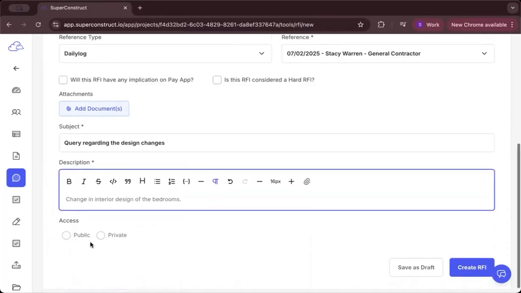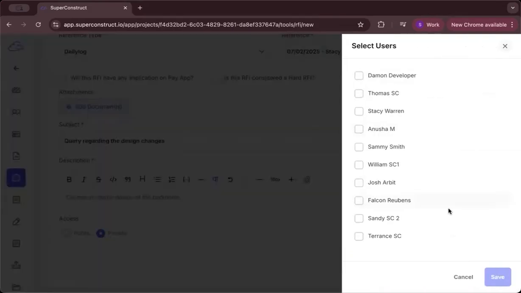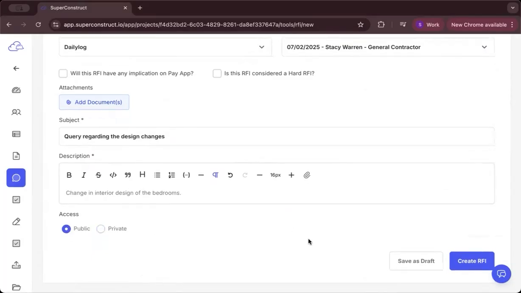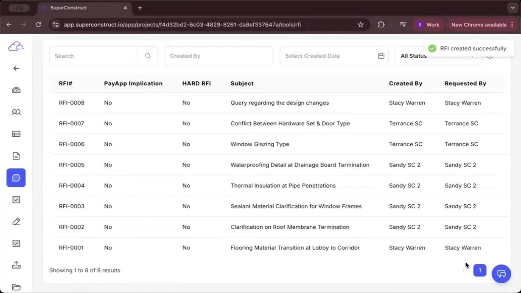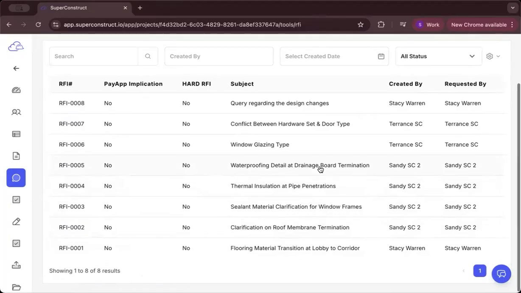We have an option to share this RFI as public or private. If we make it public, everybody on the project can see this RFI. If you make it private, the RFI will be visible only to the users whom you select to share with. In this case, I'll be selecting public and clicking on Publish on the bottom right side of the screen to publish this RFI. We can also save it as draft and come back later to edit it.